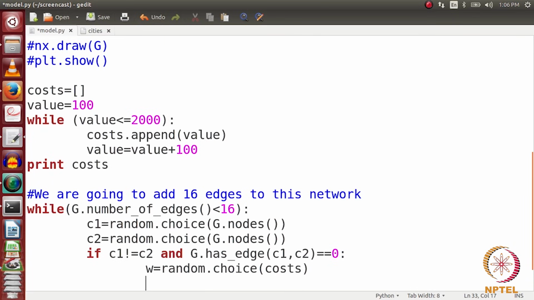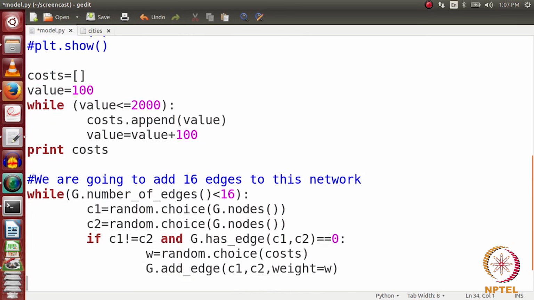In that case we will choose a weight here, w equals random.choice(costs), and then we will add an edge in this network, g.add_edge, from c1 comma c2, and the weight of this edge is w, which was a random number. This loop keeps running till we have 16 edges in the network.